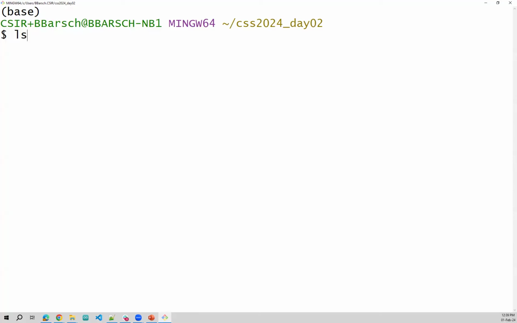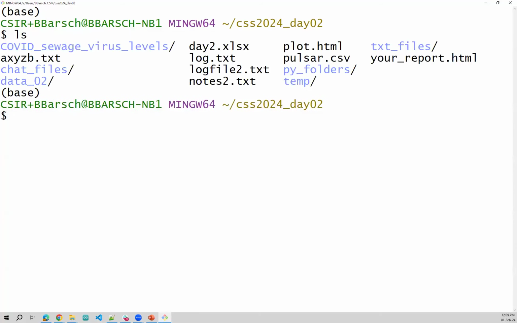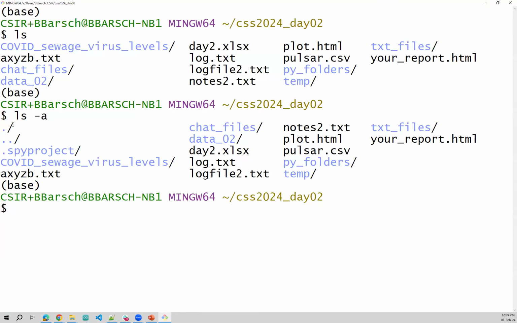So if I say ls, currently there's nothing there. If I say ls -a, you'll see it shows up the .spyproject. So there it is. It lets you see all the files that are hidden as well. Sometimes you might have hidden files, sometimes not. But that is how to see the Spyder project.